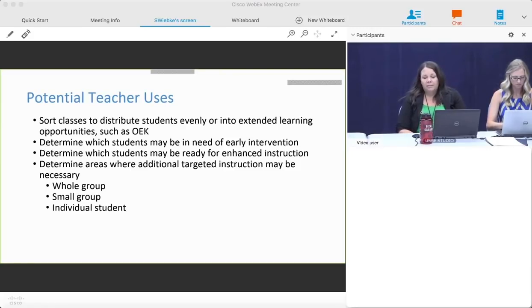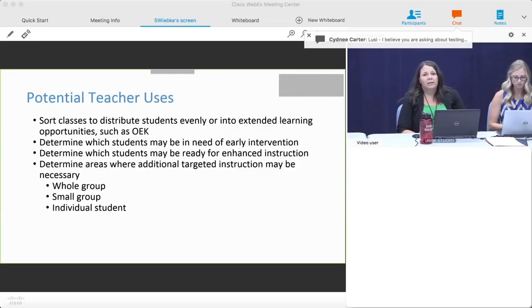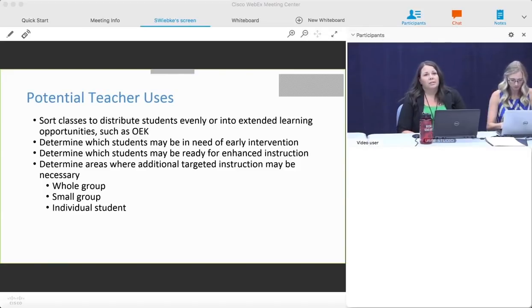When we come into kindergarten, we have a wide range of students in kindergarten. So it may give you some guidance as far as the student may need some enhanced instruction and how can I work more closely and differentiate my instruction for that student as well.